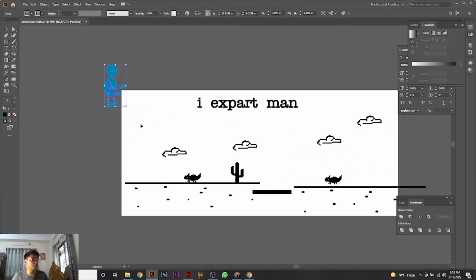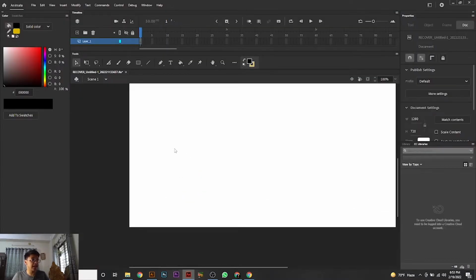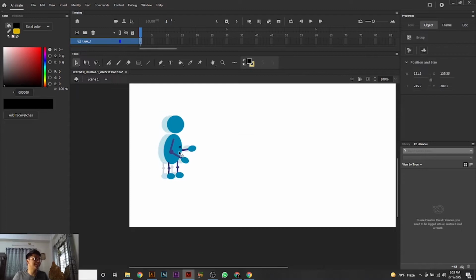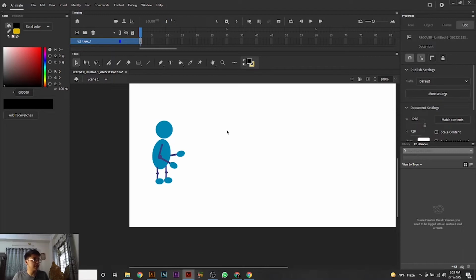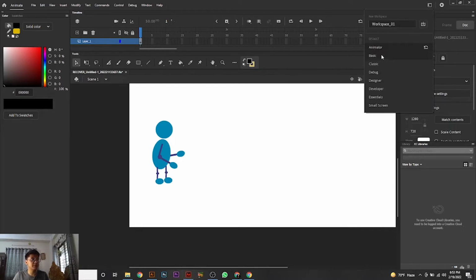Very first, as I always say, take this character and go to Adobe Animate, then just drag and drop. This is the layer. I name it man; you can rename it. If you change the workspace, you can change it to basic.